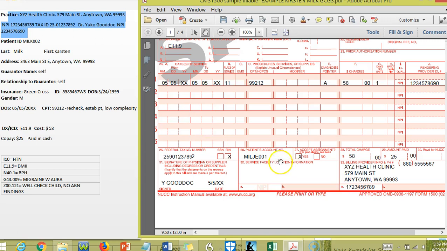What we do at this point is go back to our practice management system, choose the correct patient, starting with this patient's account here, and choose the correct actual patient in our practice management service. Then we can start over and recreate the claim correctly.